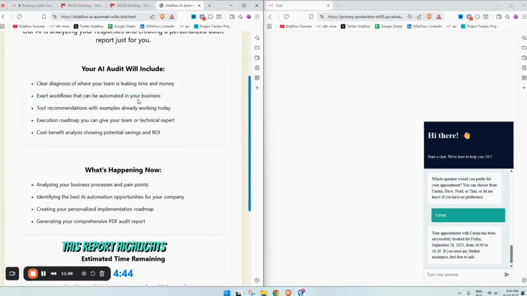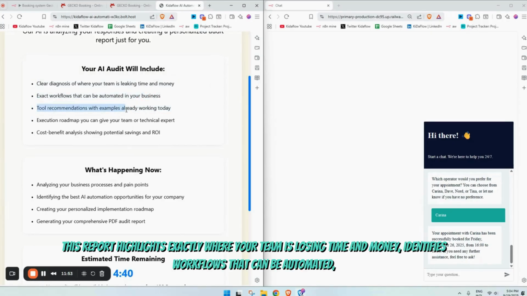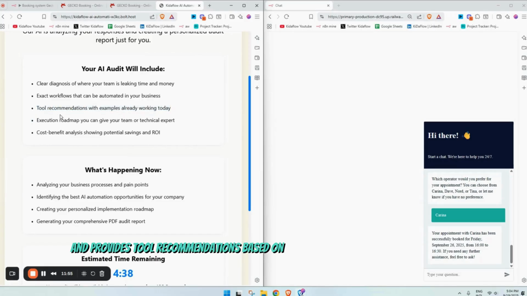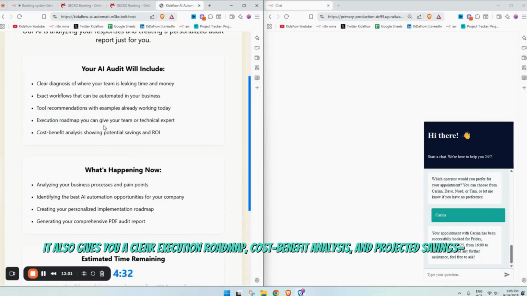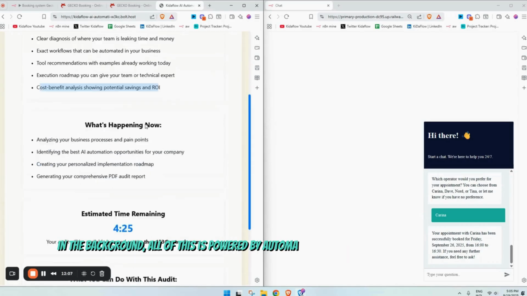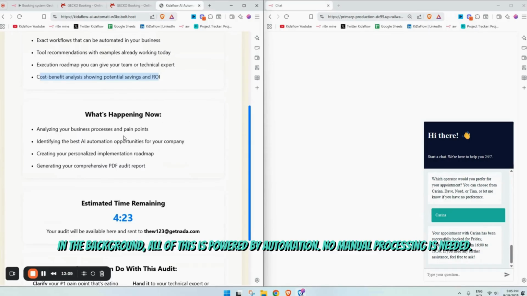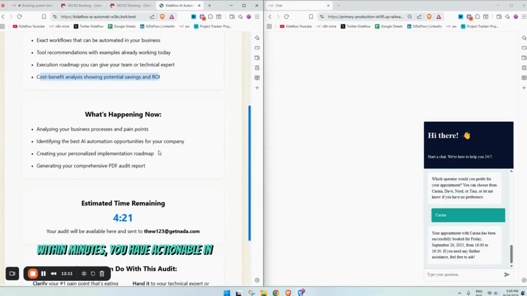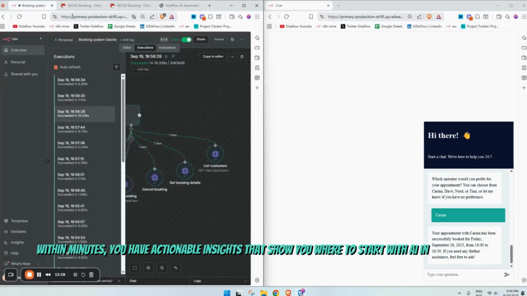This report highlights exactly where your team is losing time and money, identifies workflows that can be automated, and provides tool recommendations based on what's working in the market today. It also gives you a clear execution roadmap, cost-benefit analysis, and projected savings, so you know your potential ROI before you invest. In the background, all of this is powered by automation. No manual processing is needed. Within minutes, you have actionable insights that show you where to start with AI in your business.